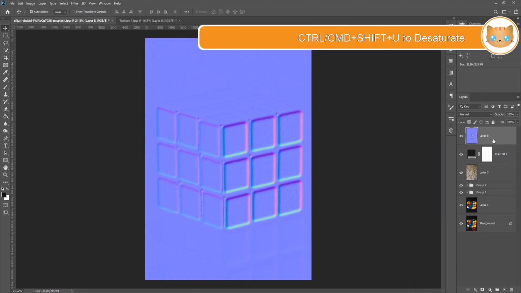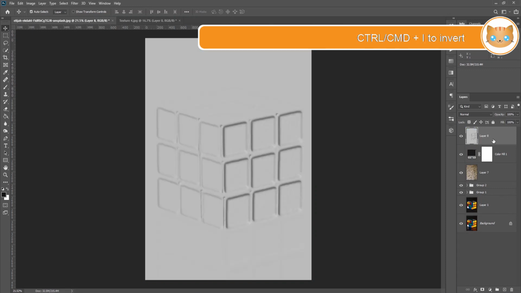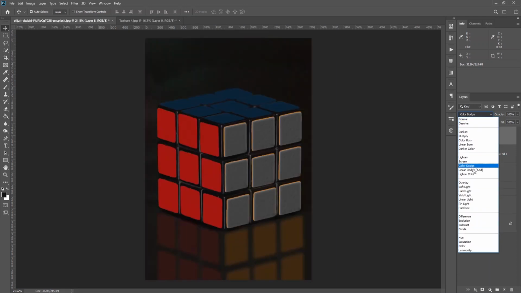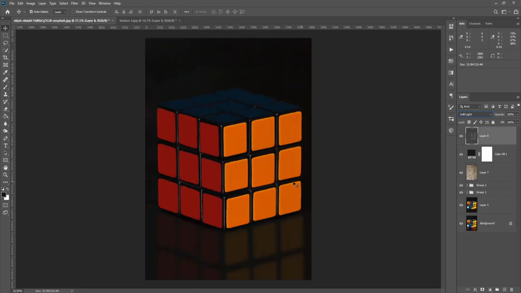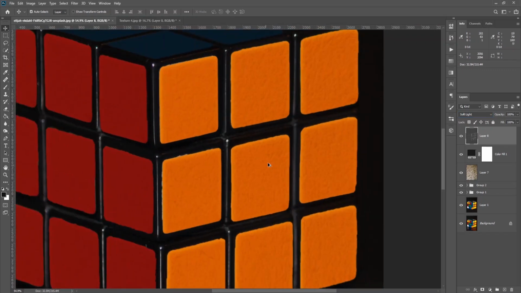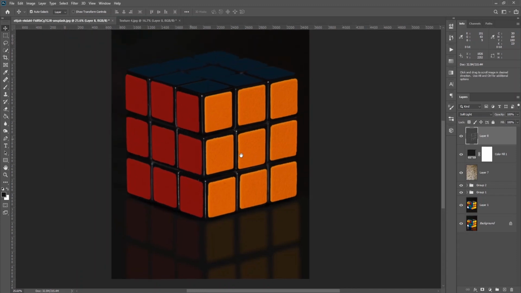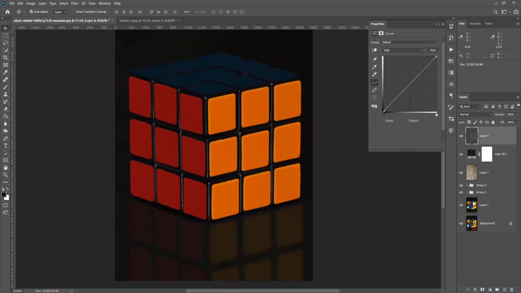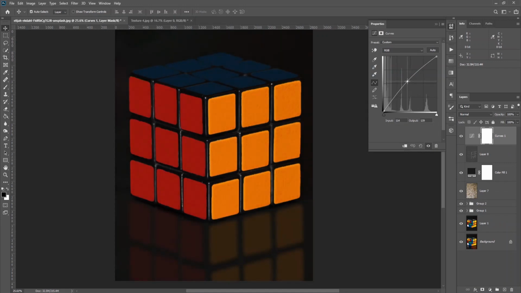Now press Ctrl or Command plus Shift plus U to desaturate it and Ctrl or Command plus I to invert it. Now change the blend mode to soft light. See the bump here? But it looks dark. I will add a curve and increase the brightness.